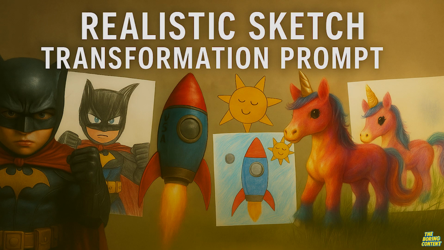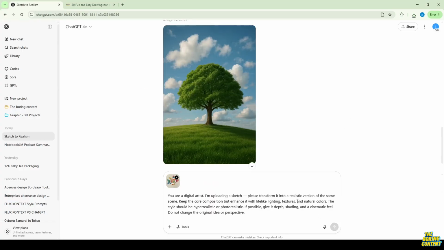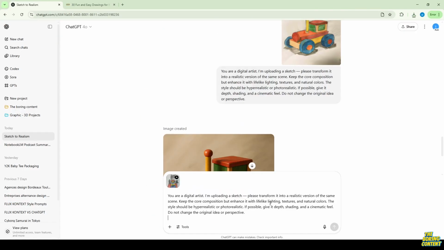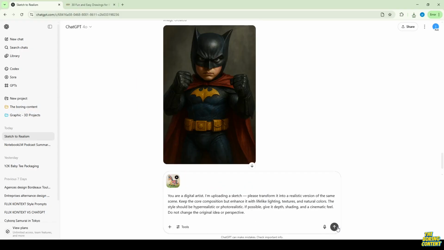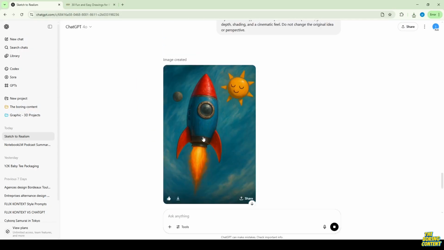Want to transform your kid's drawing into a stunning, realistic masterpiece? Stick with me. This quick tutorial will show you exactly how. I'll walk you through the magic ChatGPT prompt that makes it happen. And the best part? I'm giving it to you completely free. You'll find the download link right in the description.